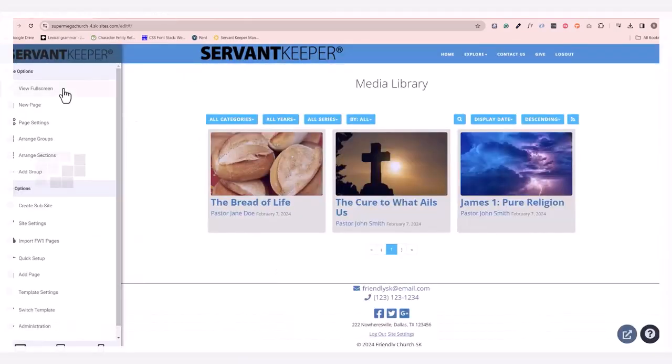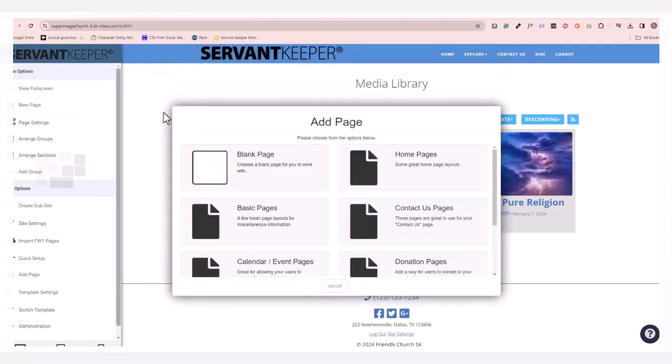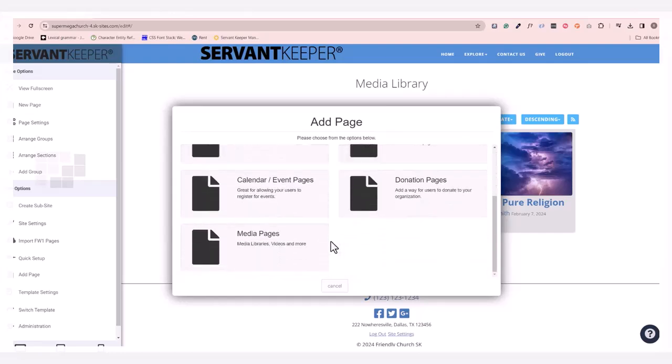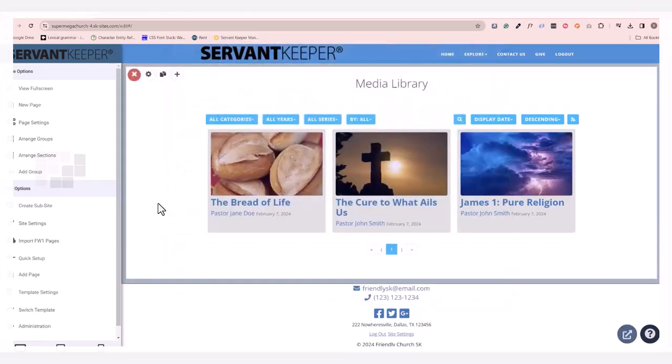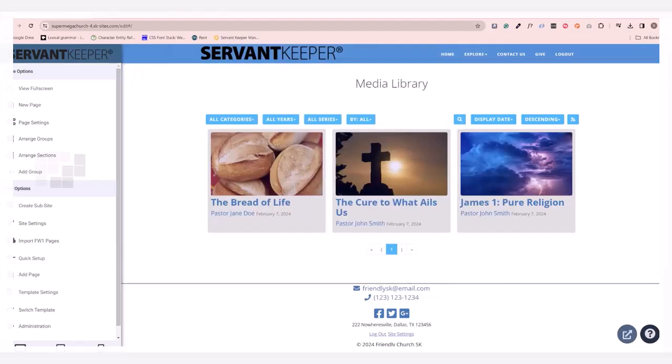One last thing, if we want to add additional pages, we can do that here as well. And additional pages are created just the same way that we made this home page. We create the page, we add groups, and we add sections to the group. With our easy-to-use interface, getting your website up and running has never been easier.